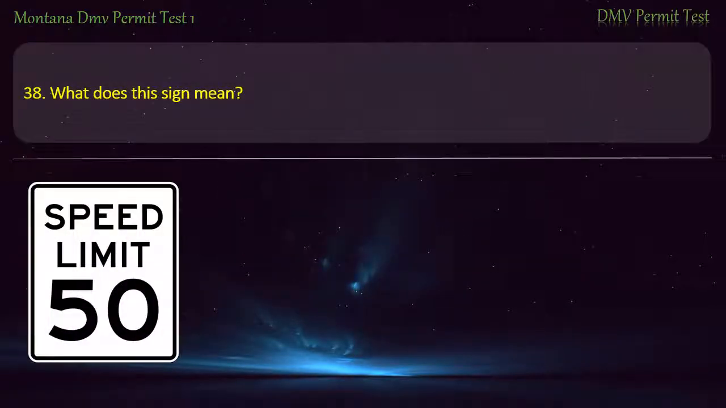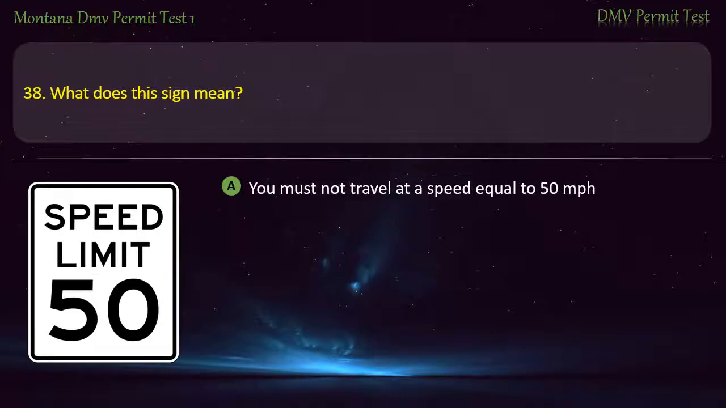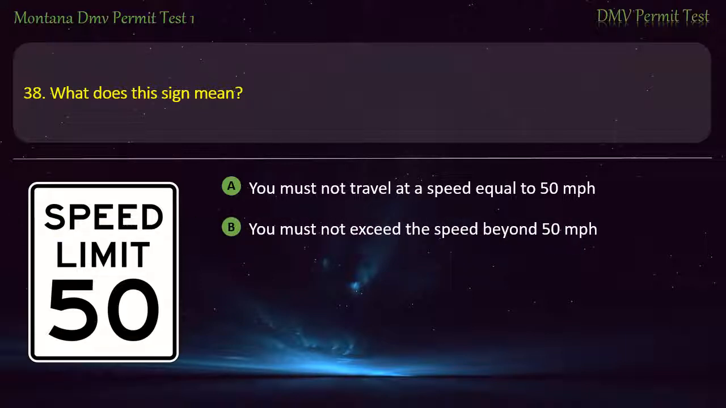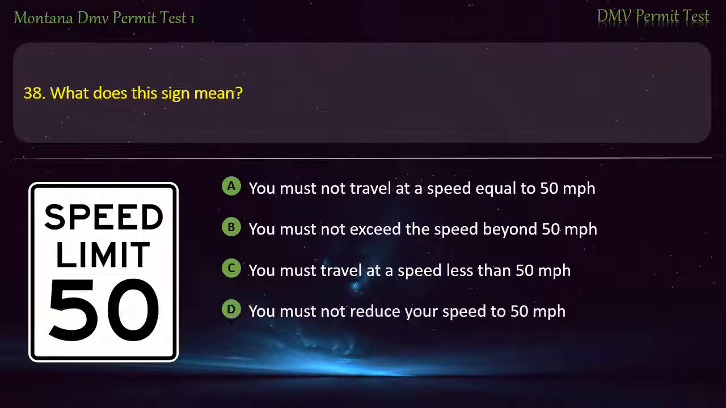Question 38. What does this sign mean? You must not travel at a speed equal to 50 miles per hour. You must not exceed the speed beyond 50 miles per hour. You must travel at a speed less than 50 miles per hour. You must not reduce your speed to 50 miles per hour. Answer. You must not exceed the speed beyond 50 miles per hour.